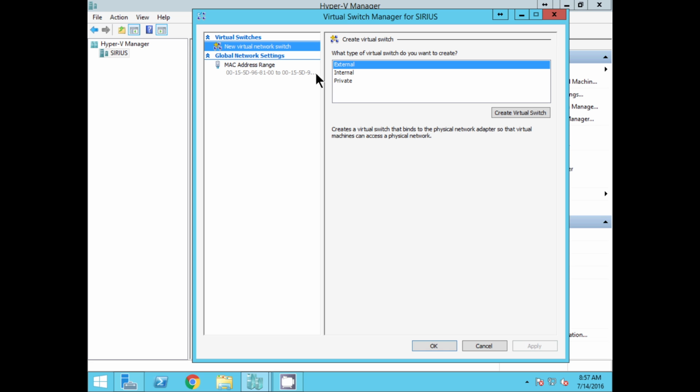Now, there are three types of virtual switches. There is an external type, and if you look right here, if you ever get confused, this is where you'll go to remind yourself. An external virtual switch creates a virtual switch that binds to the physical network adapter so that virtual machines can access the physical network.